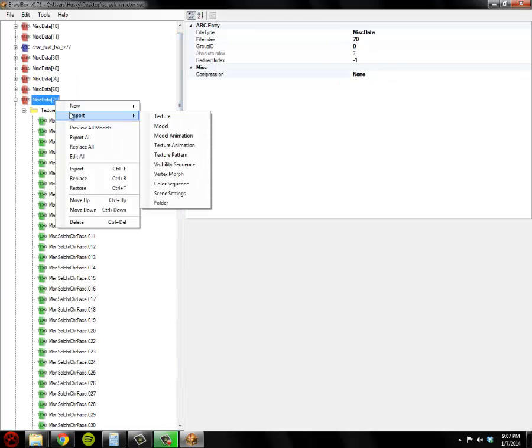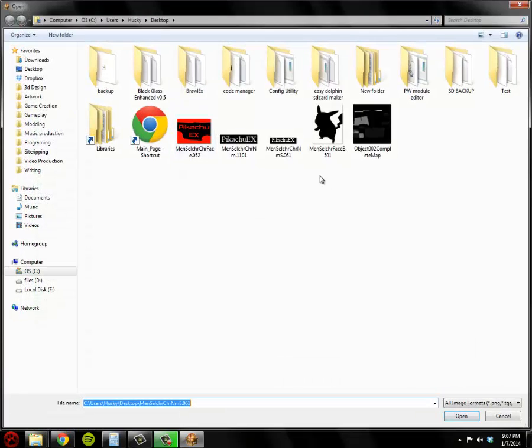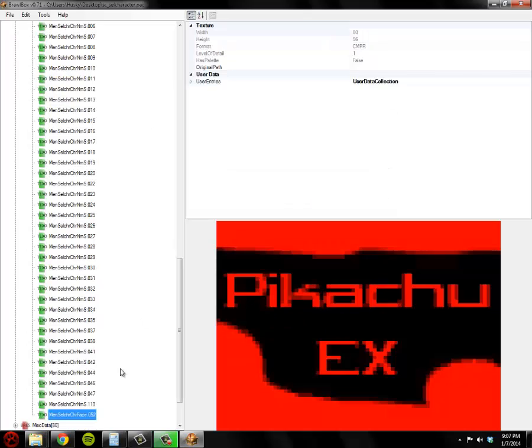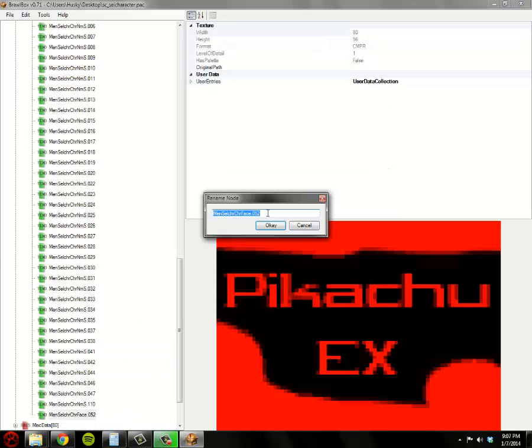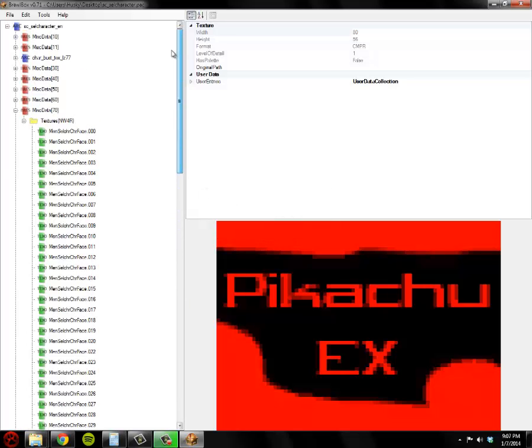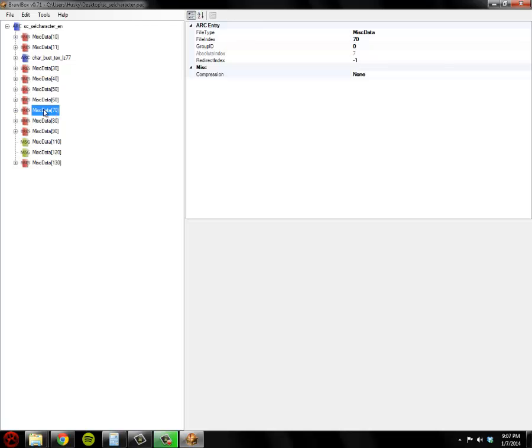Import your character selection icon now, which I have labeled Pikachu X, because again this was going to be a Pikachu, but I got lazy and didn't want to change it. So grab your icon, open it, change this to CMPR. It reduces the file size by, again, a lot. Pretty much halves it. And rename this one 110. We can go ahead and close MISC data 70 now.